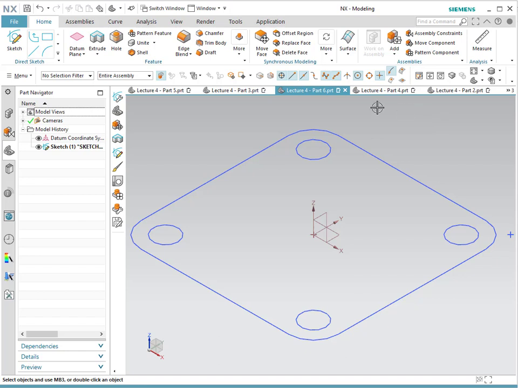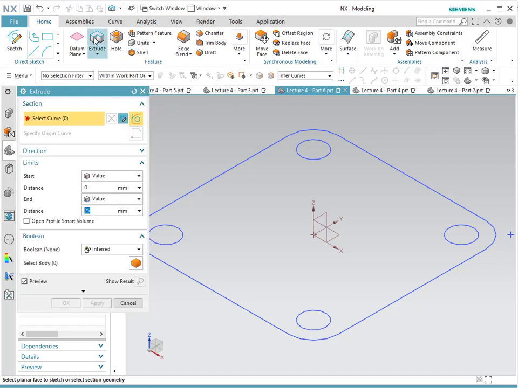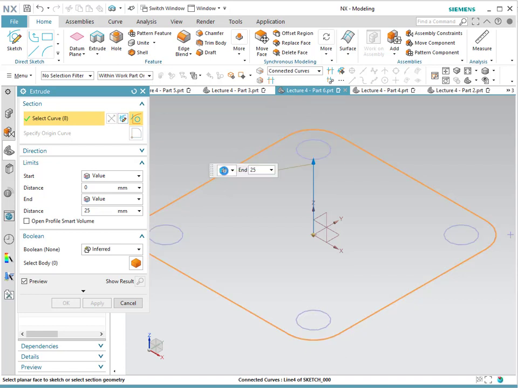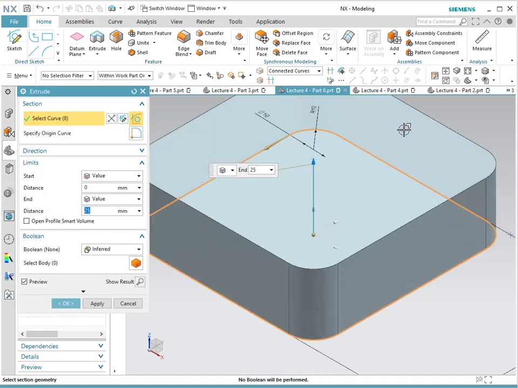So let's go into extrusion. We're going to click on the extrude icon, and we're going to go through different methods of doing a particular extrusion. We're going to start by selecting the outer curves only. We're going to select the curves. I recommend you always use connected curves, just to make sure that the curves are all touching each other and the extrusion is done properly. Once you select a line, all the lines should be selected and an extrusion will automatically be created.